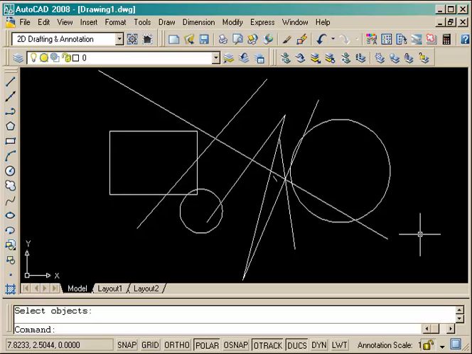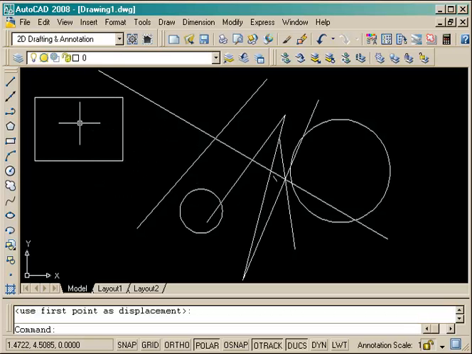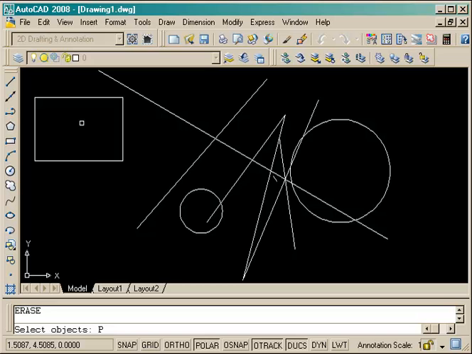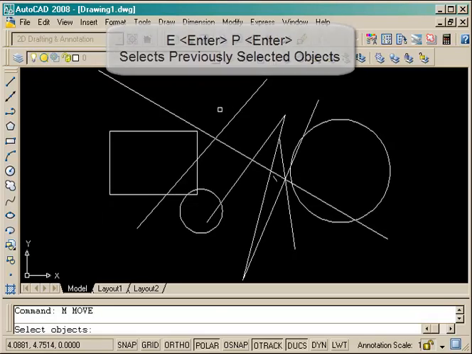The next one is previous, which works in a similar way, except it works off of the previous selection set. So in this case, I'm going to move this rectangle. So I've selected it and moved it, and now if I want to erase it, for example, I just start the command E, enter, select objects, and now P for previous, and with that it means whatever the previous selection set was, it will use that as the selection set for this option. So I've just undone the erase, undone the move.